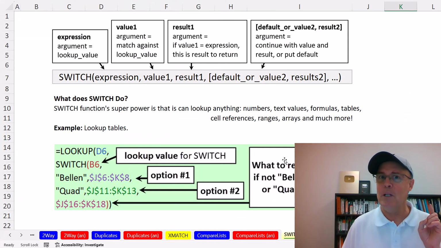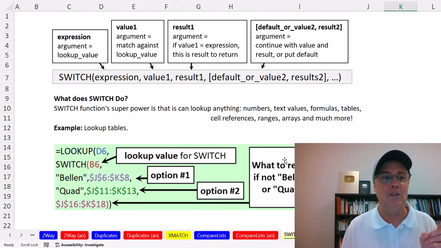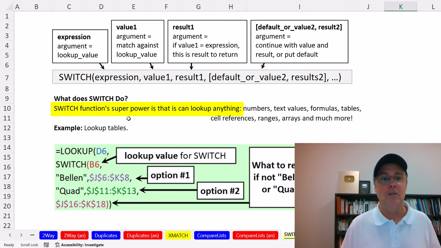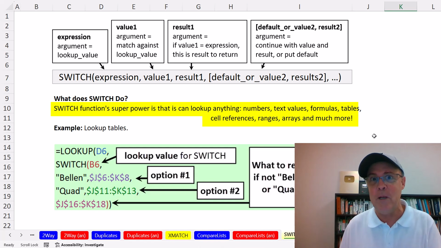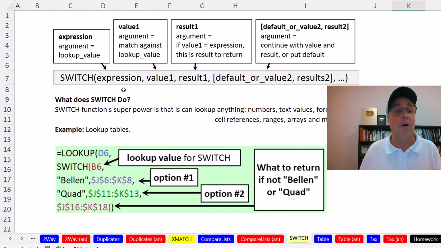Now, you're not going to believe what the lookup function switch can do. Switch function's superpower is that it can look up anything. Numbers, text values, formulas, tables, cell references, ranges, arrays, and more. Yeah, it is the Swiss Army knife of lookup. And here are the arguments.